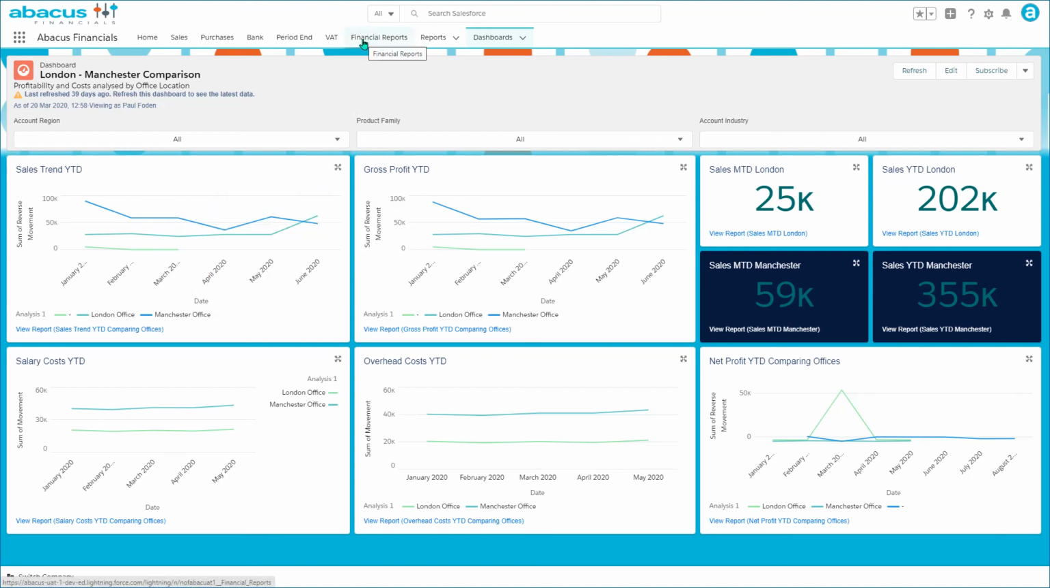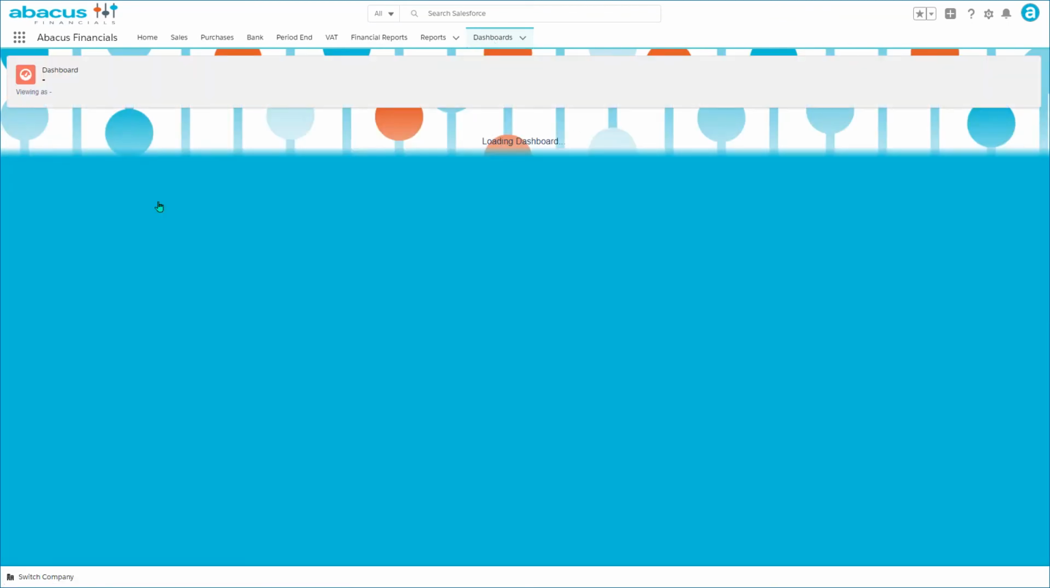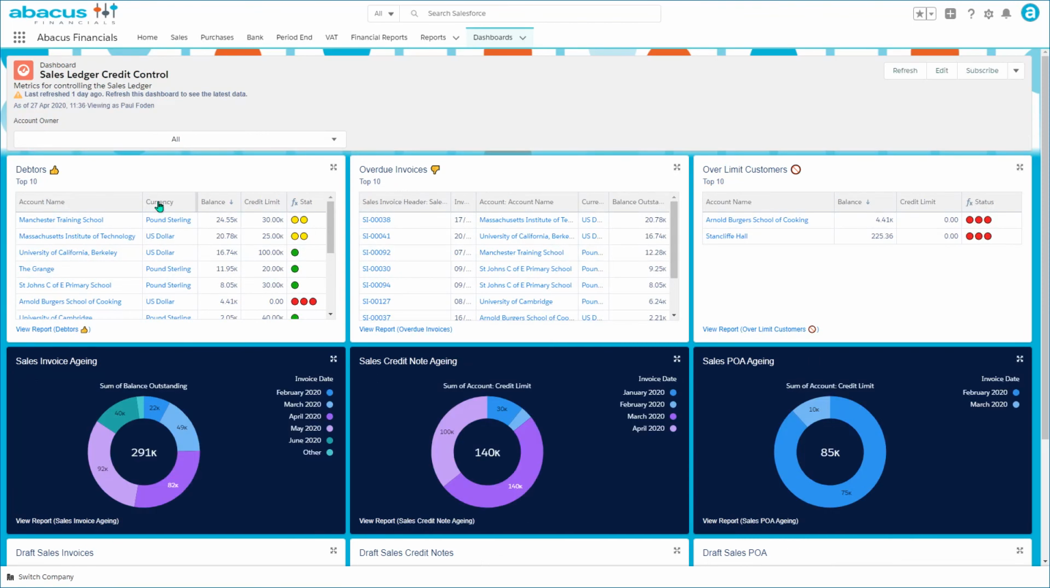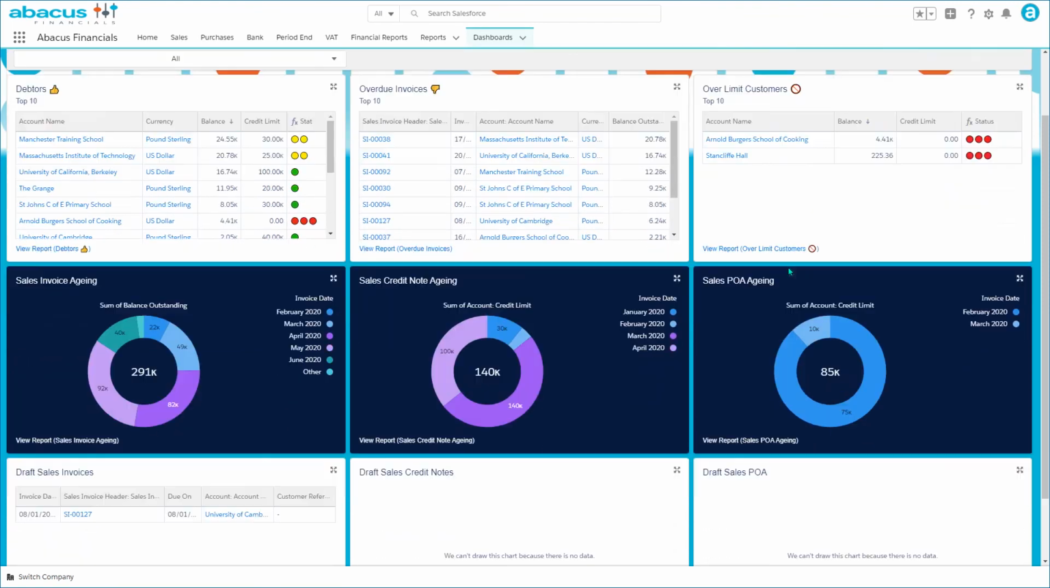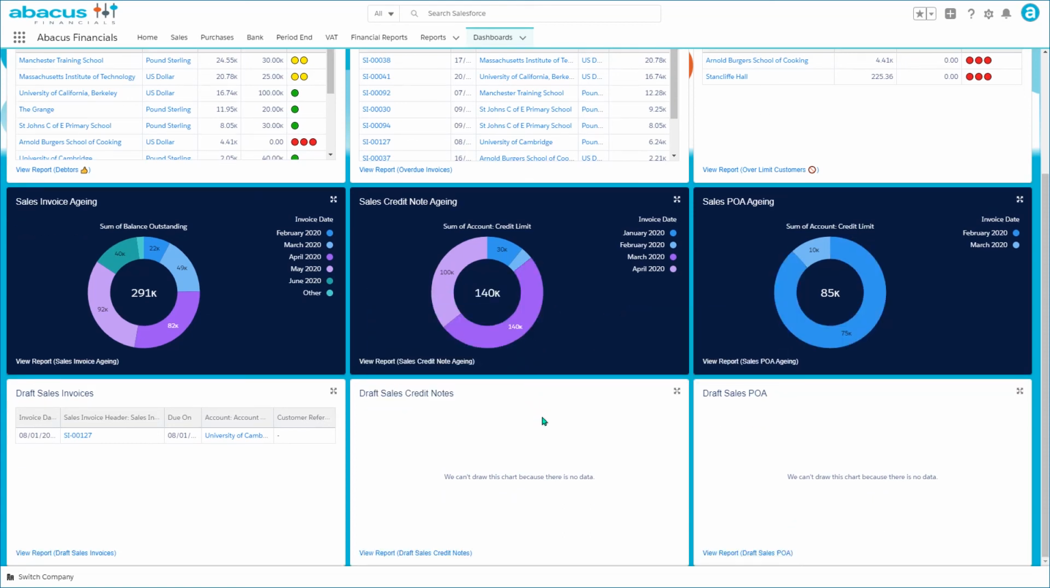From a management perspective, we can also look at things like the sales ledger, so we can control the debtors. Here we've got the top 10 debtors, overdue invoices, over limit customers, and we've got a decomposition of the sales ledger, so we can look at the aging of the invoices, credit notes and payments on account. Finally, there you can see anything which is in draft. Those are things that you're going to want to investigate.